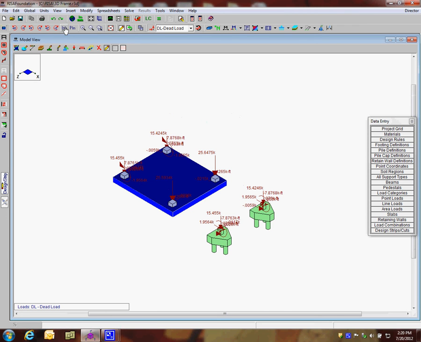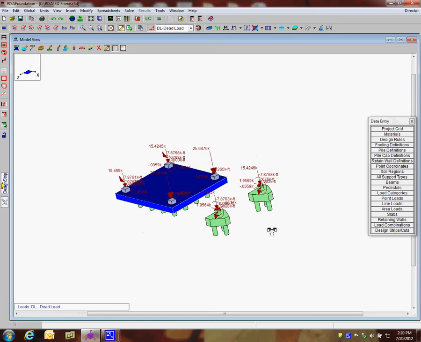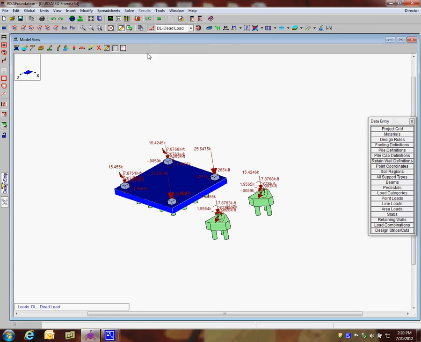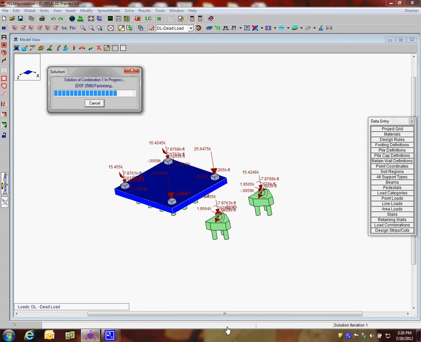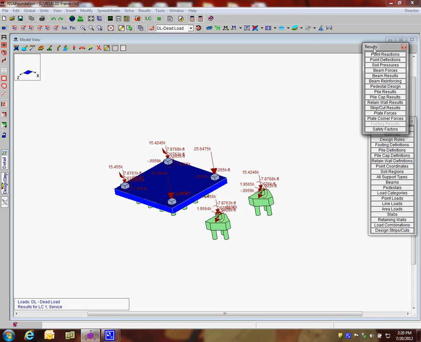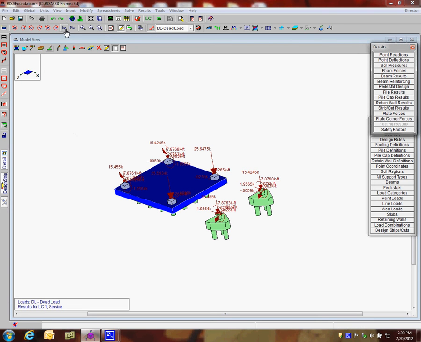Now, if I look at this in isometric view, I can then see that there's pile caps located there with the 3 piles that we indicated below it. So what we'll do now is just run the solution. I'm going to solve all the different load combinations we've already created, and it's going to run through a solution. And we're going to see here a little bit about what results we get.